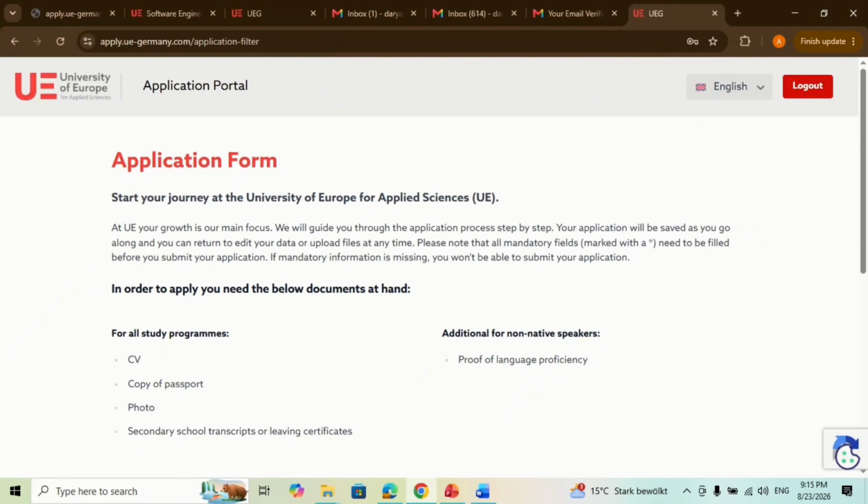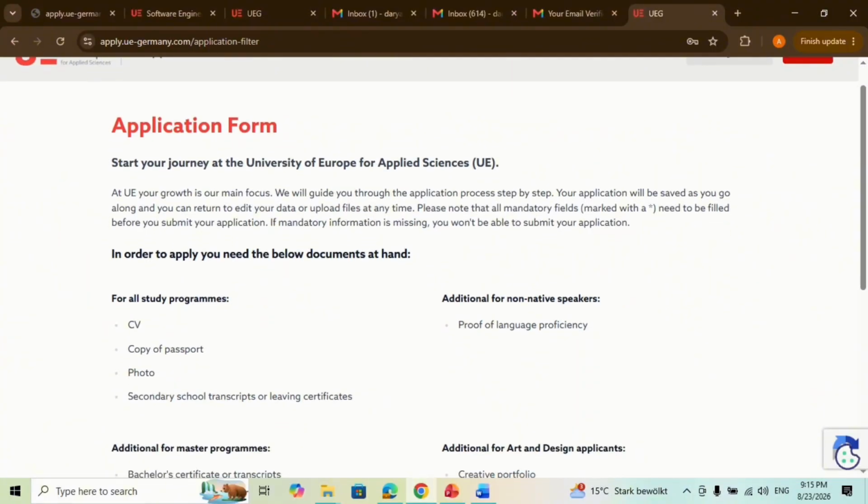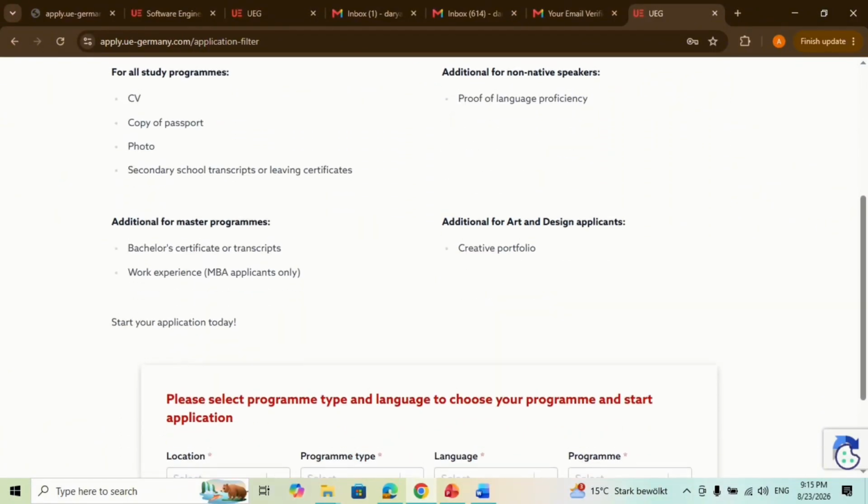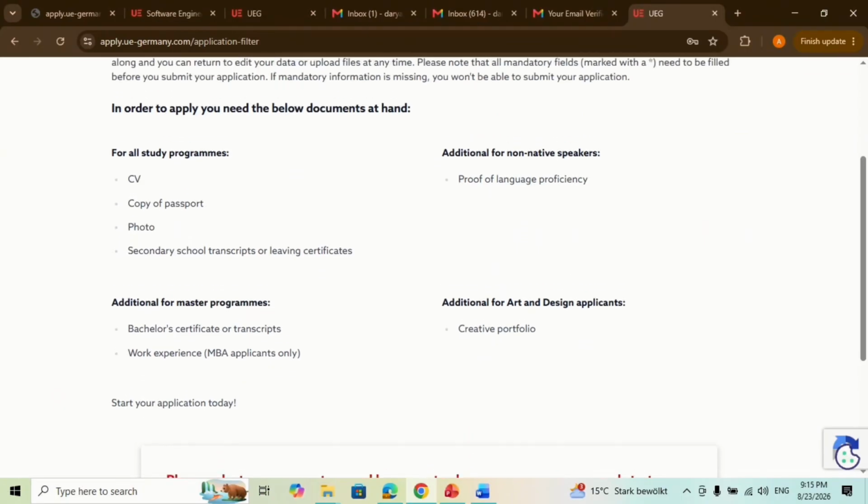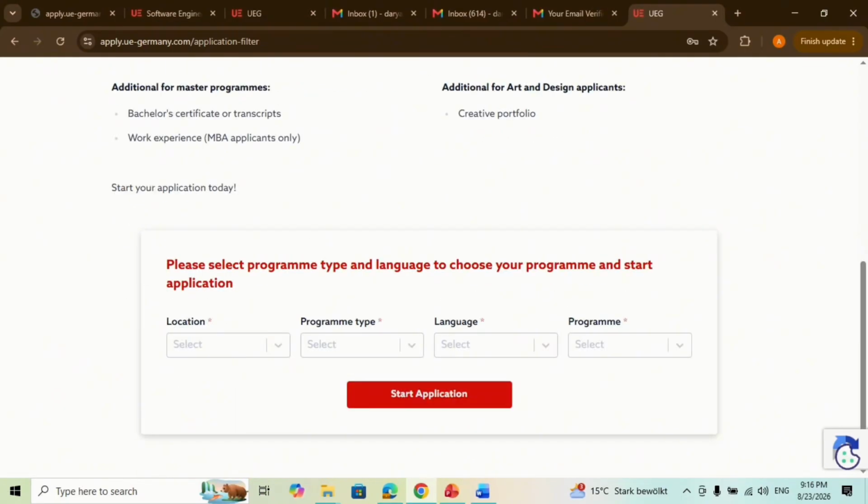Okay, and this page is for requirements and criteria that I already explained in my previous video, what documents you need to prepare and what requirements you need to meet, and you do not need to read these requirements. As I was previously telling you, here you choose the location. UE has 4 campuses in Germany: Berlin, Hamburg, Iserlohn, and UE Innovation Hub, and one in Dubai.